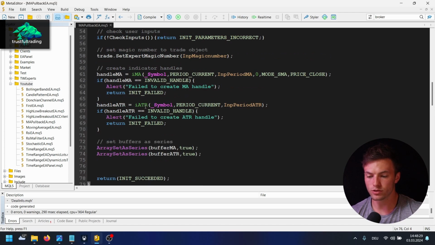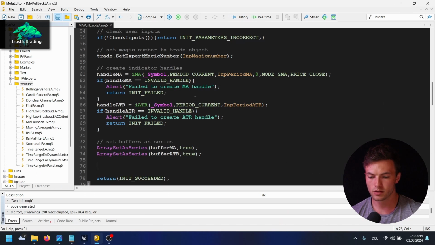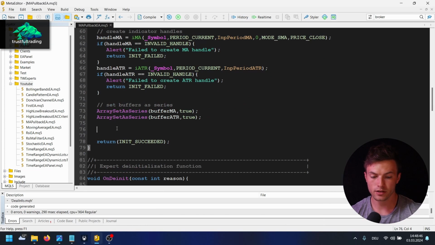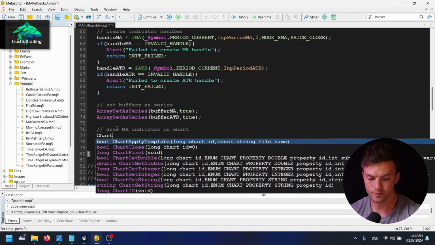Or maybe what we want to do is to draw the indicators directly on the chart, so we don't have to add the expert advisor and after that add the indicators by hand. So let's draw them here in the OnInit. So we can type a comment here, draw MA indicator on chart, and we can do this by using the chart.